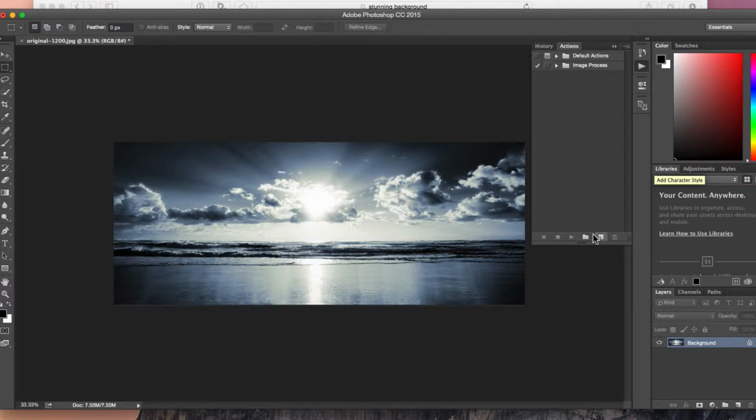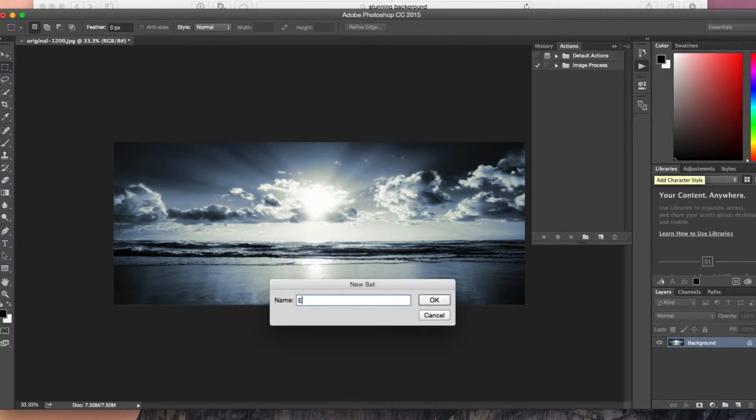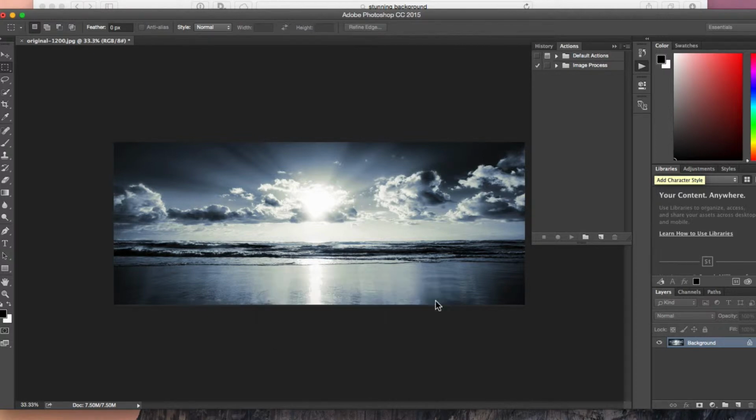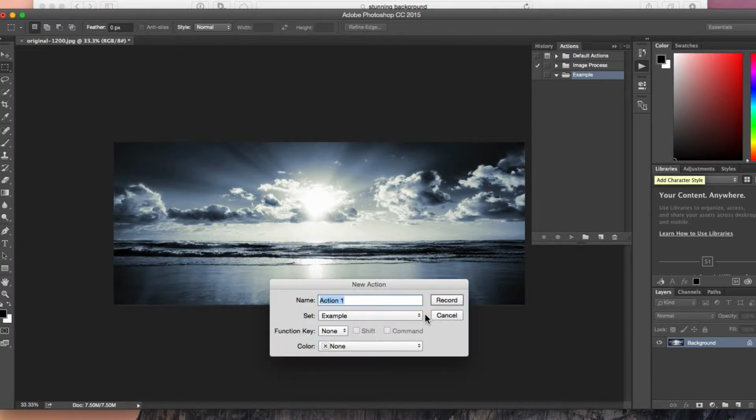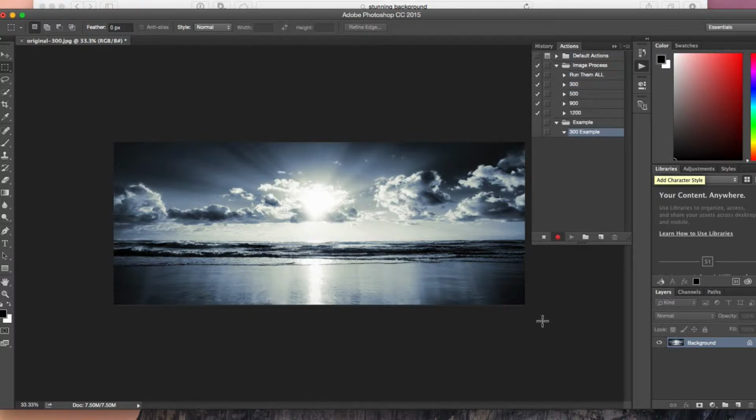We're going to create a new folder. I'm just going to give you the example. I'm going to call it example. Then under that, I'm going to create an action. I'm going to call this one 300 example. And then I'm going to hit record. Now I'm going to go through the steps of saving the images, what I would do manually right now. So I hit record. What I'm going to do is just go through the steps that I would normally do manually.